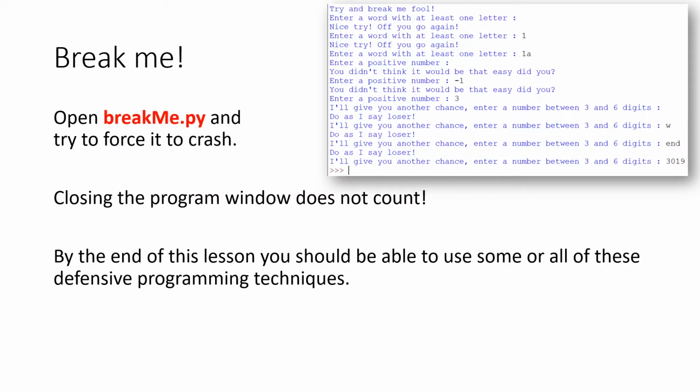First of all, open up in the sample code the program called break me. What I'd like you to do is try and break it. Try and give it input that it doesn't want and see if you can make the program crash. By the way, closing the window down doesn't count. Have a go at that.